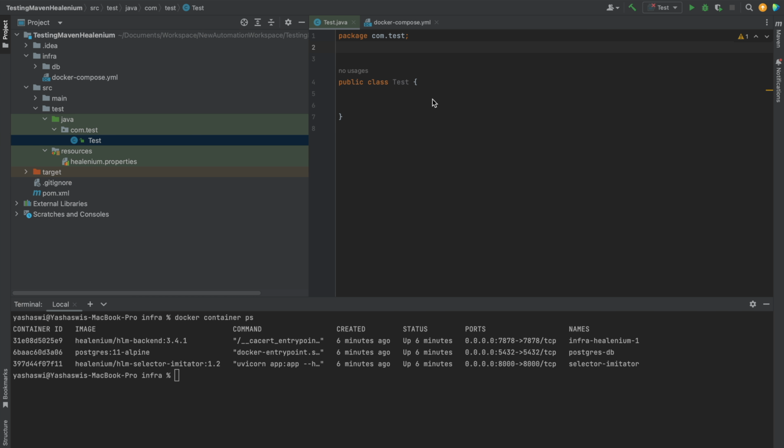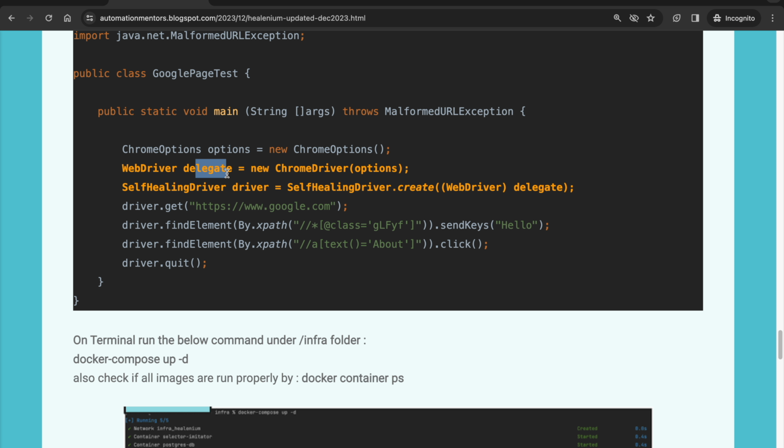So in this script I'm going to call Chrome options, and I'm going to pass it inside this driver. I'm creating a delegate instance and I'm going to pass inside this class, SelfHealingDriver, which is coming from Healenium. Later on I'm going to utilize this driver as an instance to work on the browser. Let's say this is the browser page.